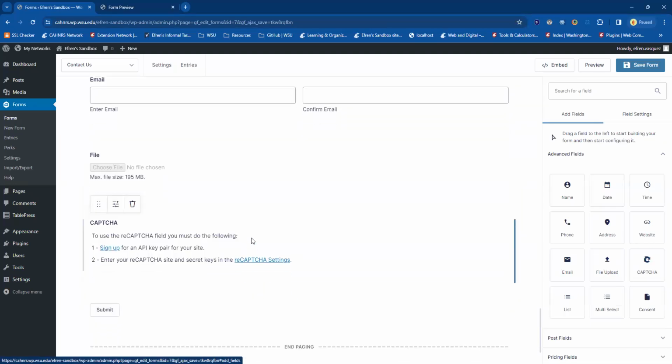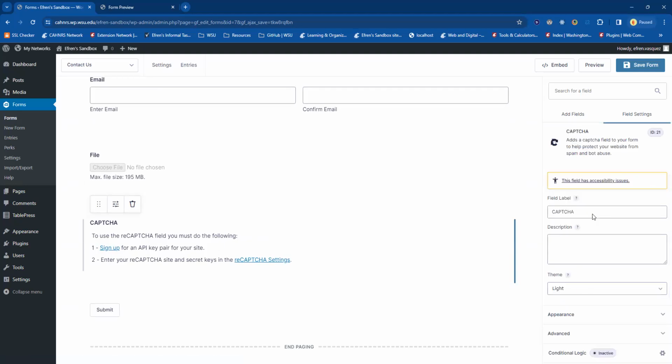CAPTCHA is for reducing the amount of bot submissions that we get, which we can create a video just for this.